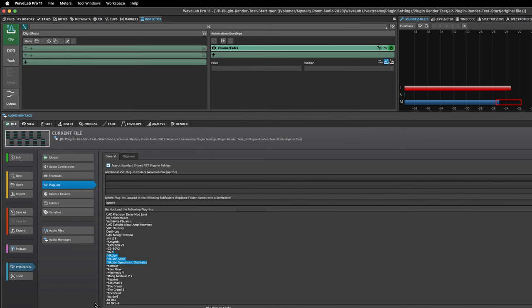There's an option for faster graphics refreshing, but it uses more power. So if you have an older computer, you may want to turn that option off. And this last setting is for WaveLab's SuperVision plugin, which is pretty cool. I'll open it up here.